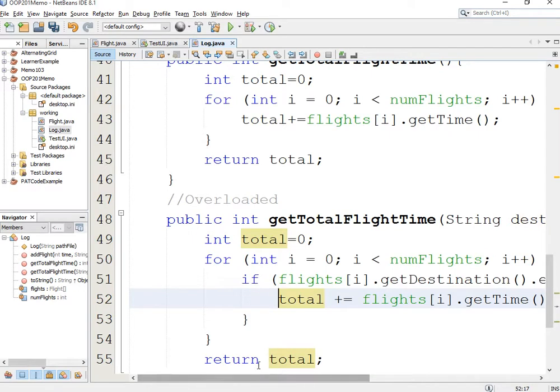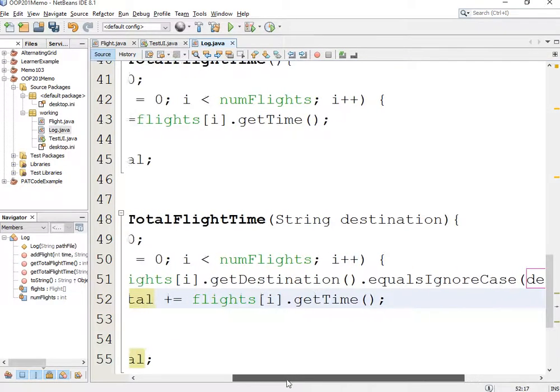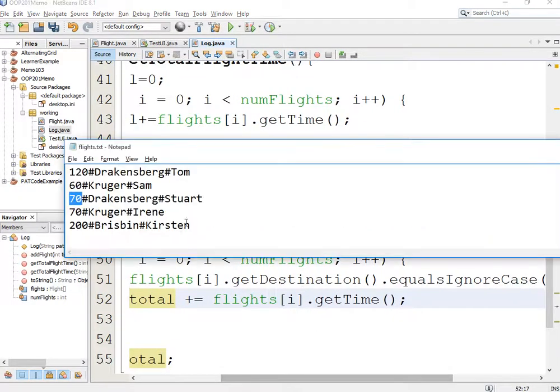Do you guys get that? So I'm just saying only if the destination is equal to the destination, we'll look at total flight time. So if we look at our text file, what should our total flight time be to Drakensberg? 120. Oh, 190. So 120, nope. 100 plus 70, 190, nope, nope.